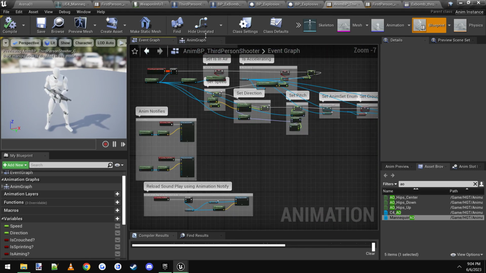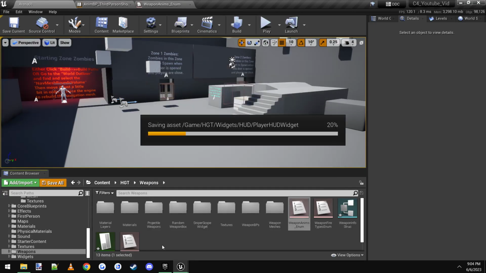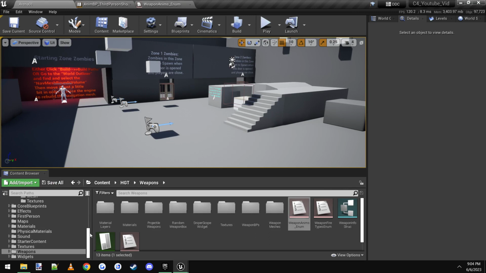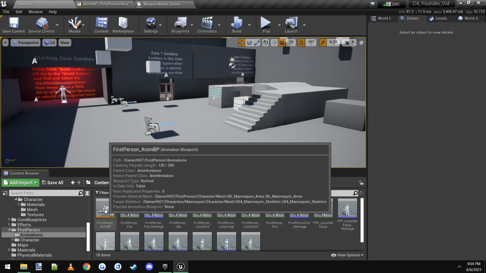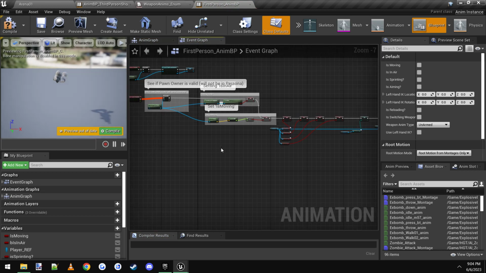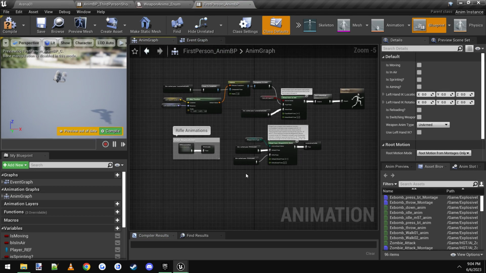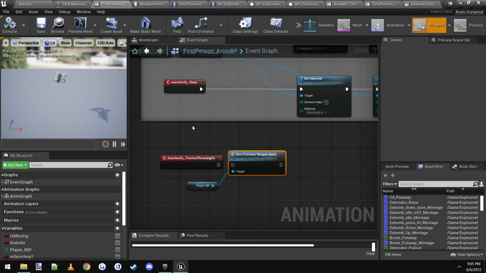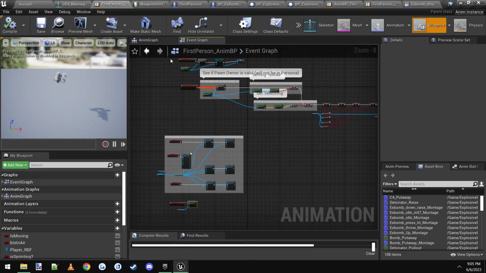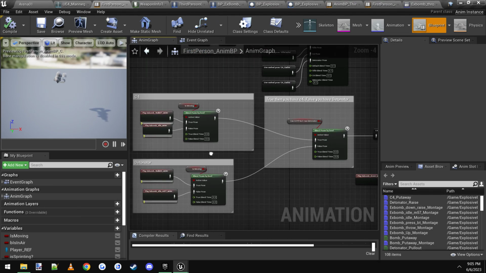Okay. The next thing we want to do is we probably just want to get the first person animation graph set up. So let's go to HGT, first person, animations, first person anim BP, open it up, and we'll go into the anim graph, and it's similar to what we just did, pretty much. Let me just double check. Let's see here. So, yeah, it's pretty much the same exact thing.